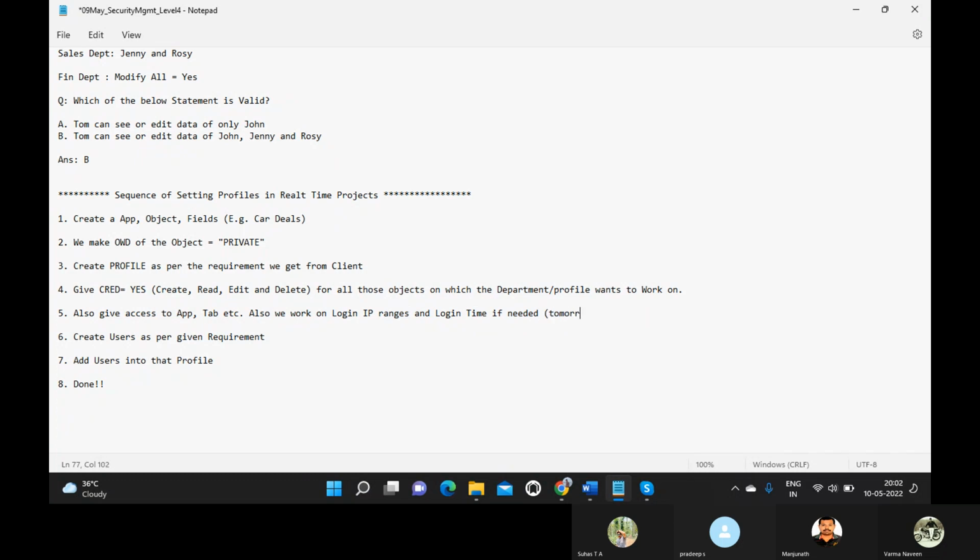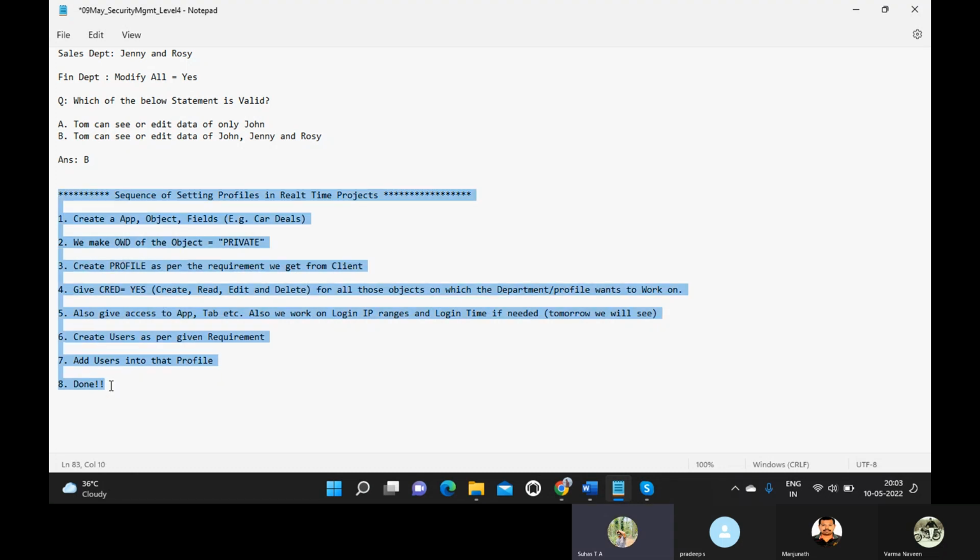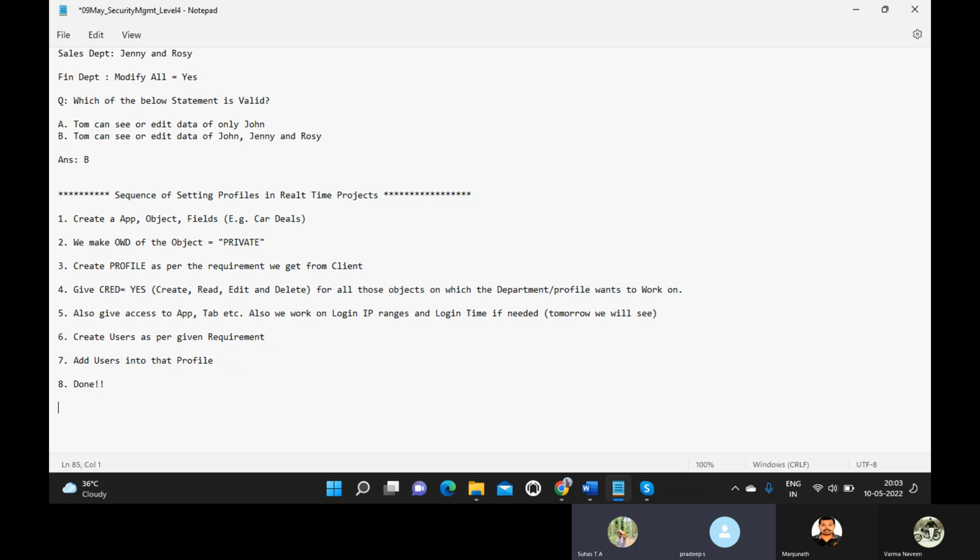Tomorrow we'll see login time, which is nothing but session, and login IP. That's why I told you some more things are there; I think tomorrow will also take profiles only. Then we have to create users as per the given requirement, then add users into the profile. Then done, the profile setting is completed like this. This is what you have to follow.